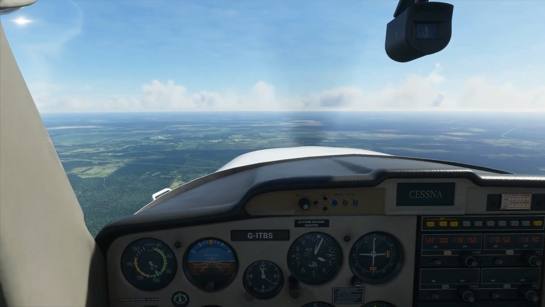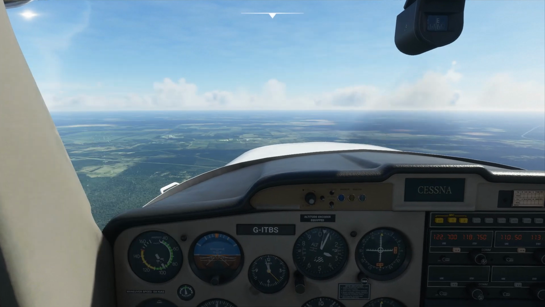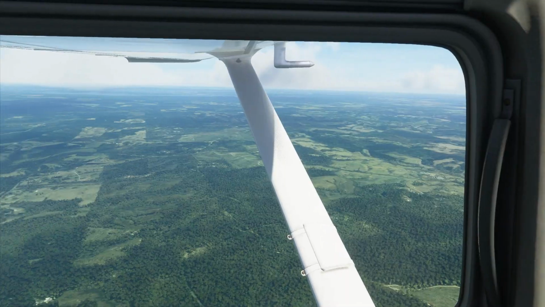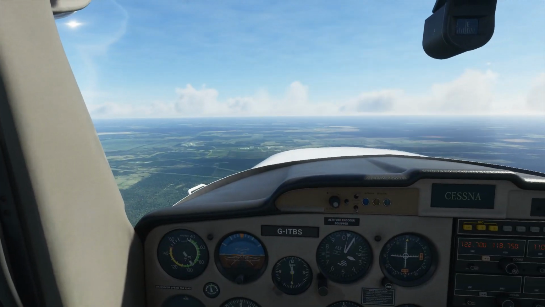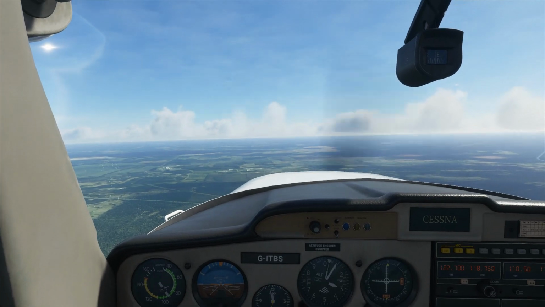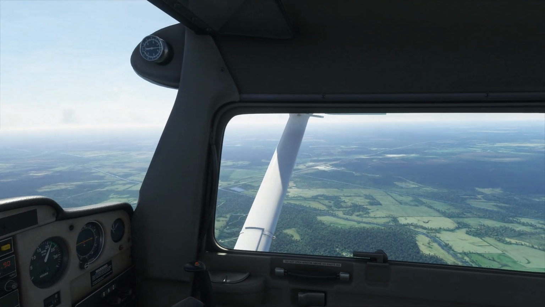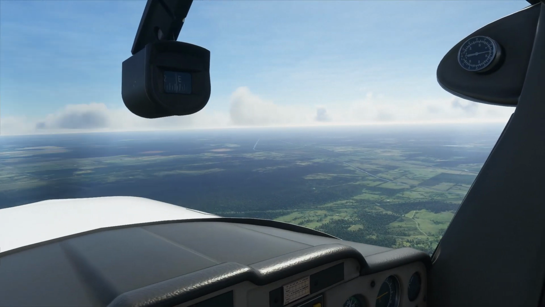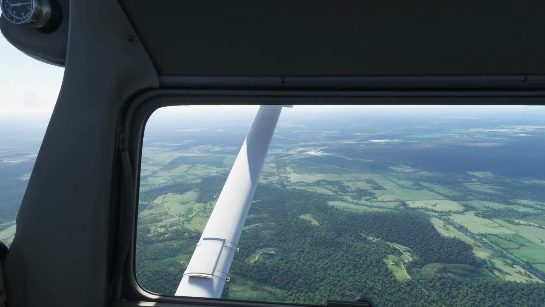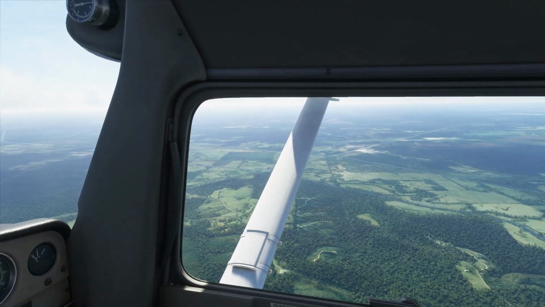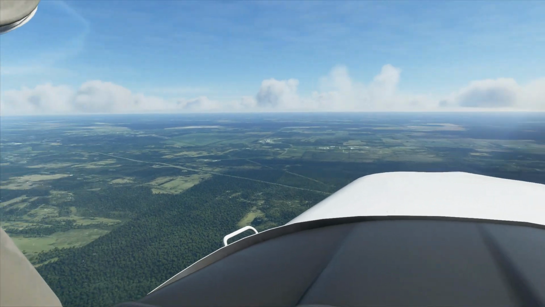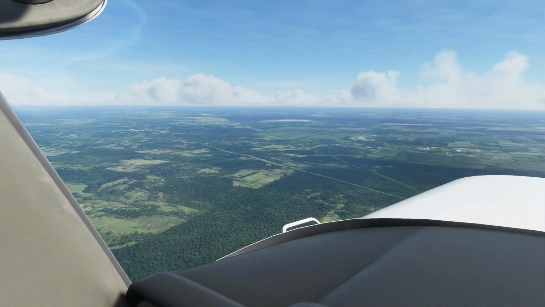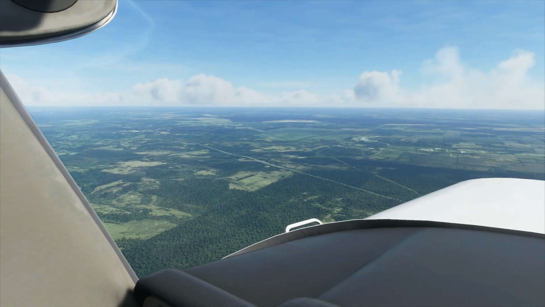We'll make another position report. Kilo Alpha Delta Foxtrot, traffic Cessna Golf, India Tango Bravo Sierra 7 miles southwest, 3,100 feet inbound to land, runway 22. So now you should be able to clearly see Highway 30. And there's Arkadelphia just off at our 10 o'clock position.